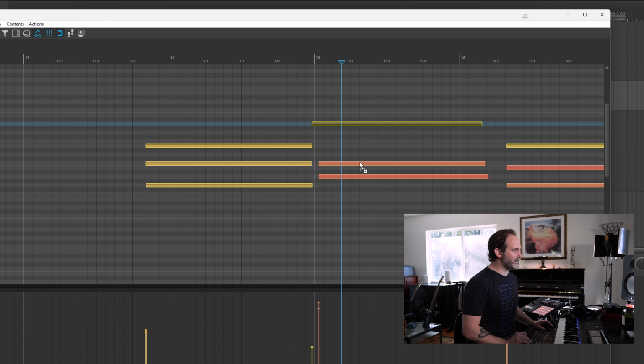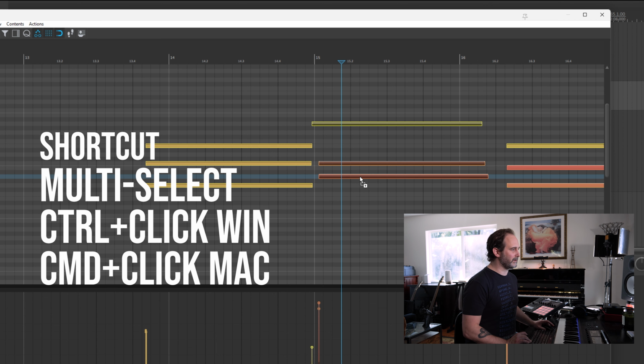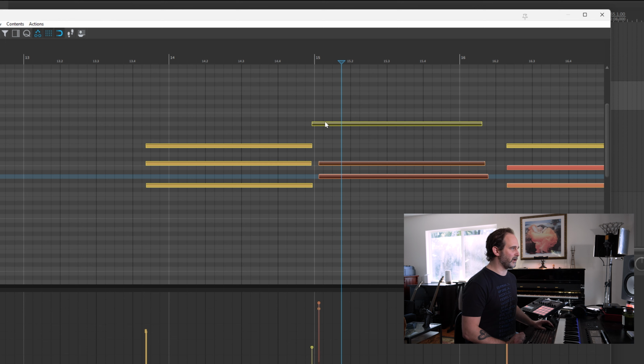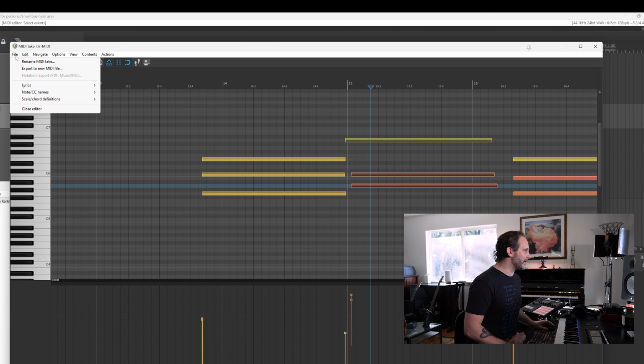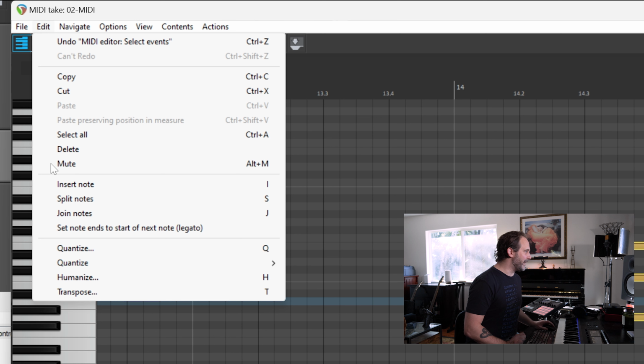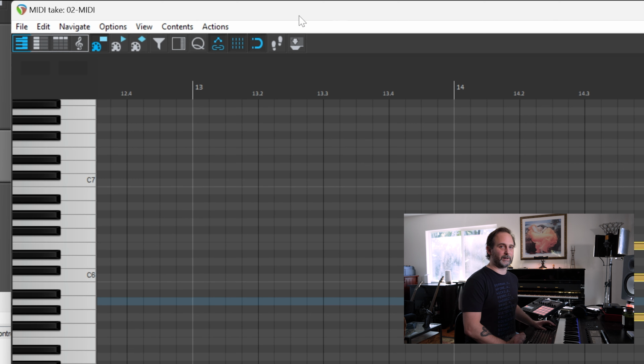So what I'm going to do is use the control key, or the command key on a Mac, to multi-select these. You see they're a little bit darker than those notes, which means they're selected. So I'm going to go up here in the menu and say Edit, Quantize. You can also see it says Q here, which means the shortcut command Q is also able to do this operation.